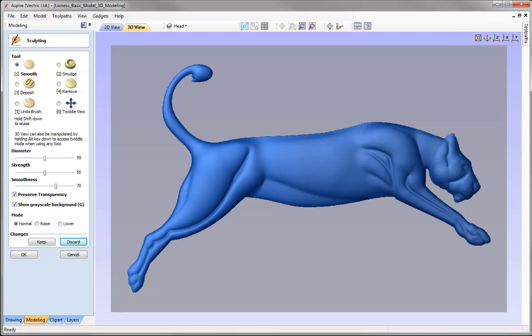So we've looked at smoothing some of the edges. Now I want to look at using the smudge tool. Now the smudge tool allows me to drag material from high to low areas, and low to high. And we're going to look at sculpting in some detail into the tail using the smudge tool.